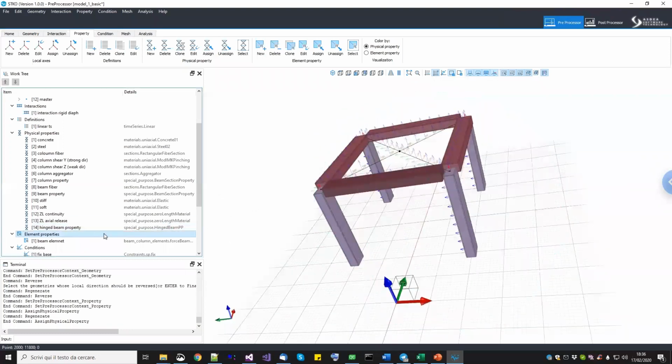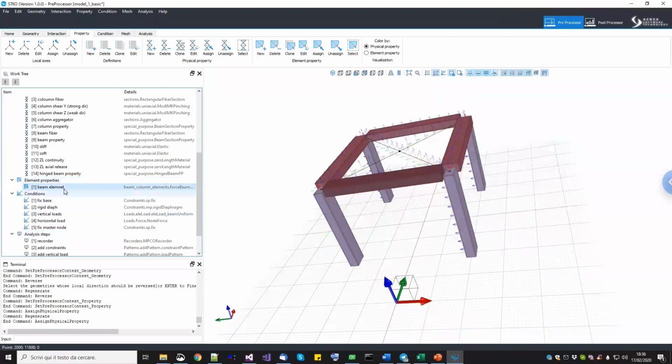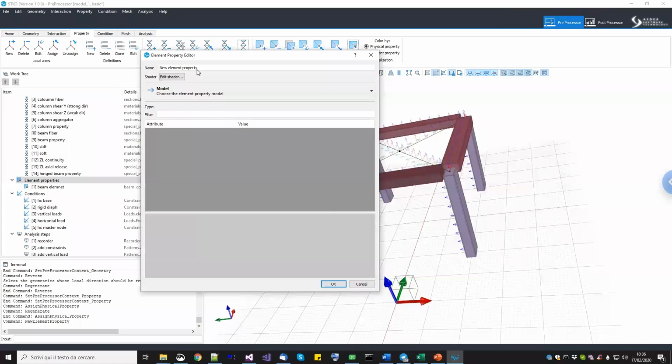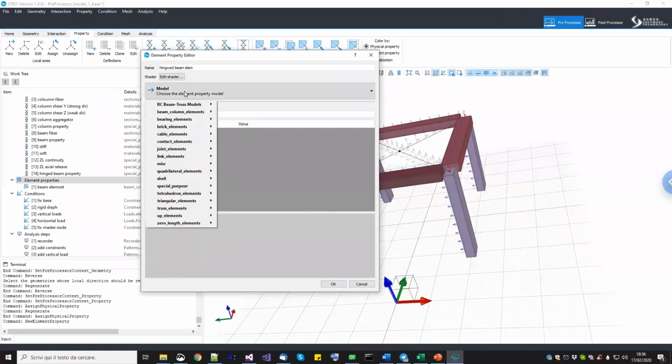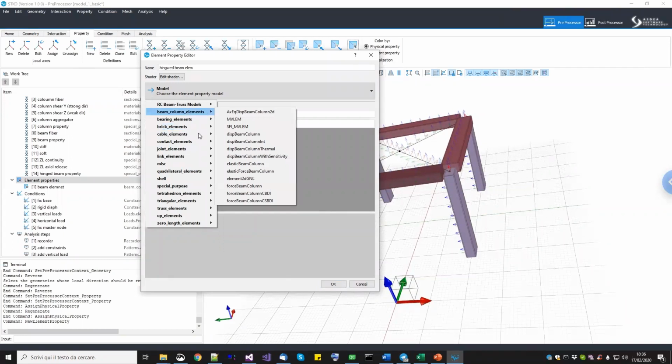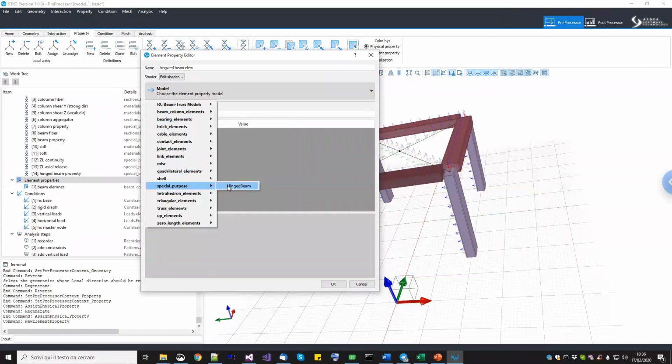Now we need to do the same for the element, because now we cannot use a simple element, we need to use a hinged beam element. So once again, we go here, and we call it hinged beam element. We go under model, beam column, now it's actually under special purpose, hinged beam.